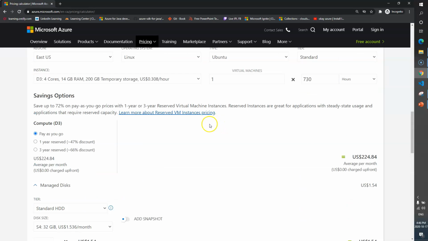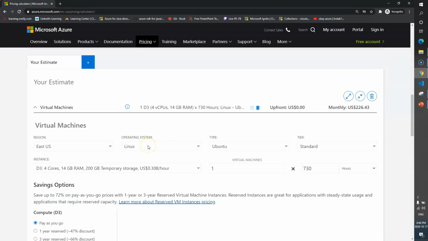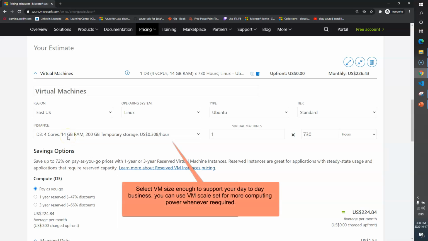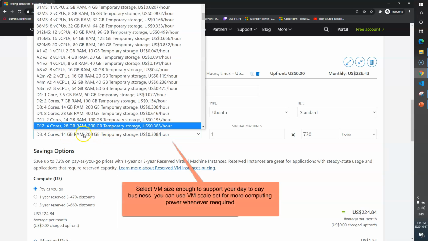So basically, if you go ahead and select Linux operating system, you will save your money on the license, right? Now, second, where you can save, if you see here, I have opted 4 cores, 14 GB RAM, and 200 GB of the memory for this particular instance, right?